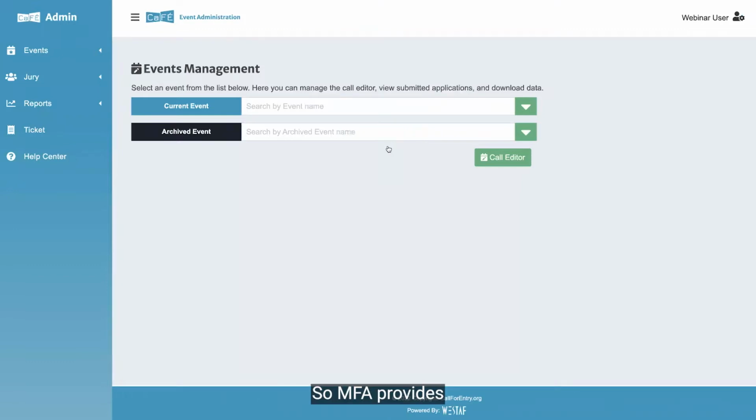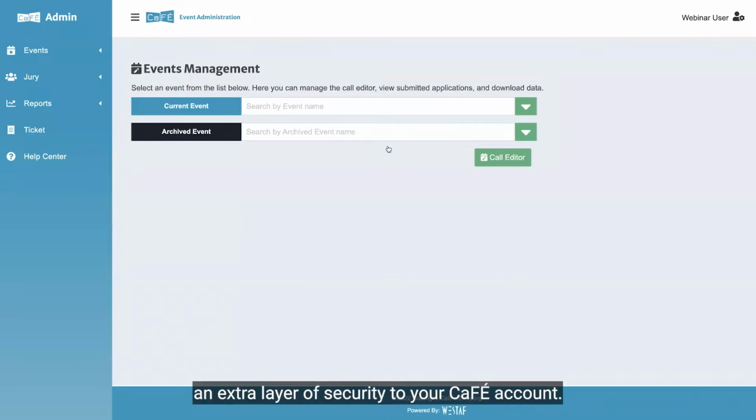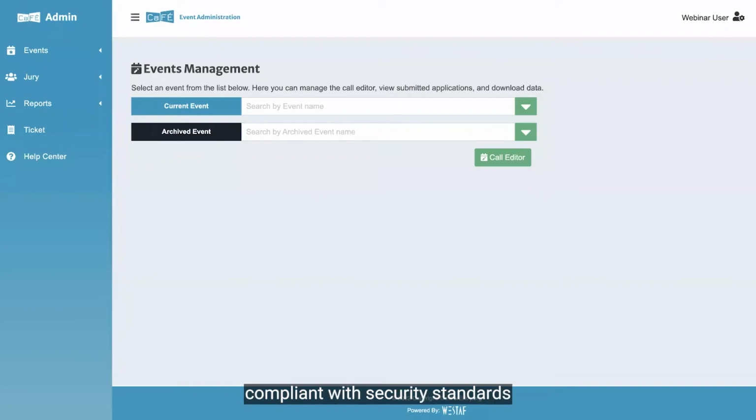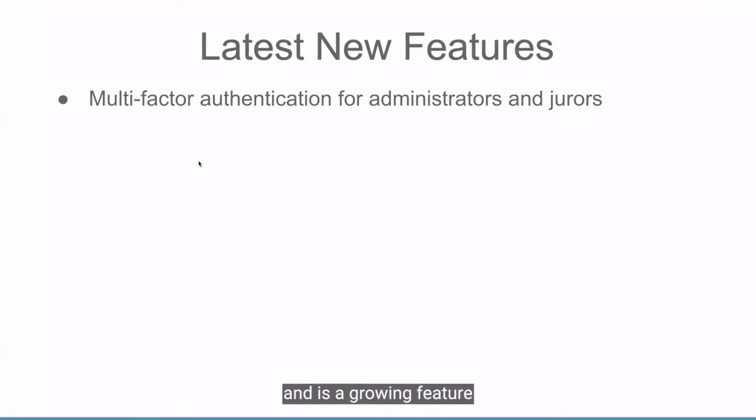So MFA provides an extra layer of security to your CaFÉ account. This feature also keeps CaFÉ compliant with security standards and is a growing feature being implemented on multiple login platforms across the internet. At this stage, this extra authentication step is still optional for administrators and jurors, but as was originally intended, it may become required for all users in the future. So we'll be sure to keep everyone posted on when that would happen.